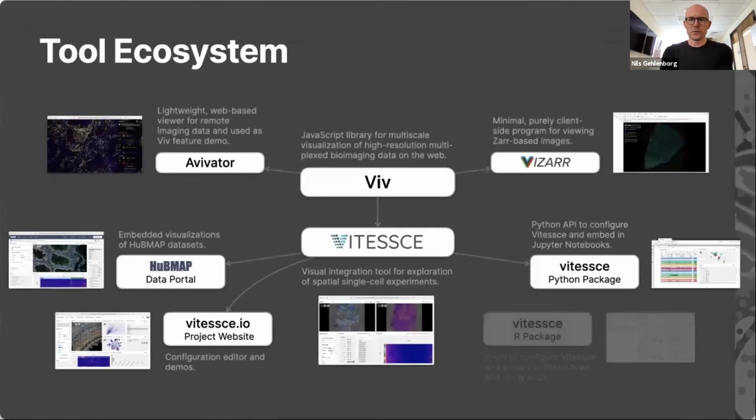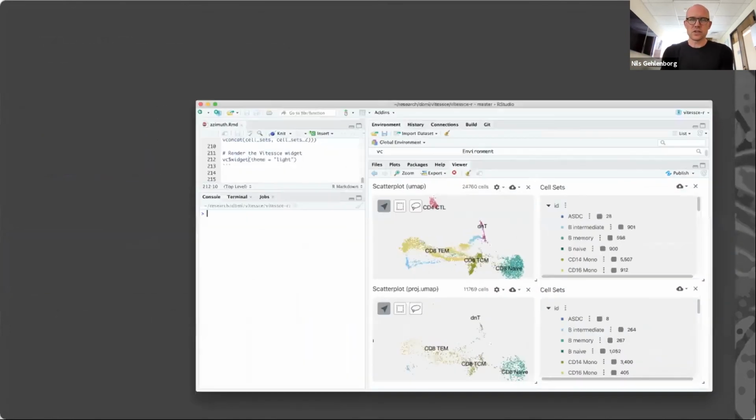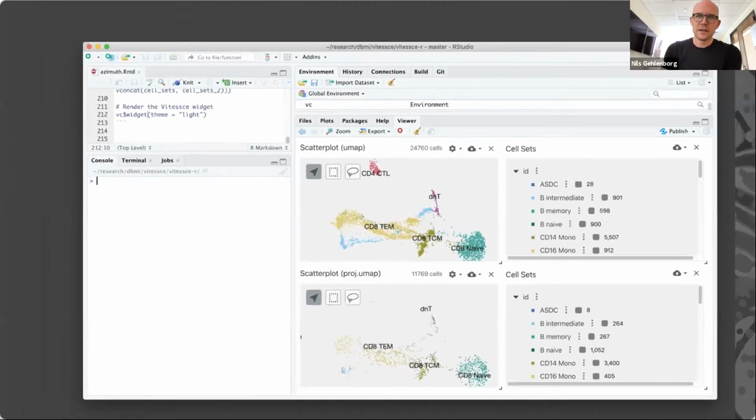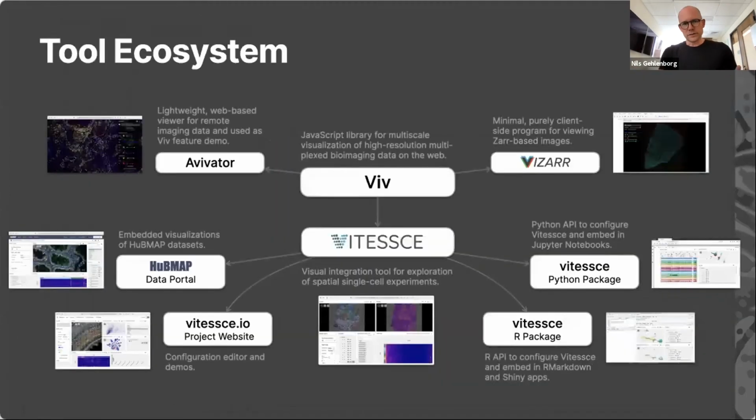And of course, we also have an R package, which is a bit less developed than the Python package, but you can see we can also create these visualizations directly out of R. So for example, if you have your single cell data as Seurat objects, you can embed these visualizations, in this case, directly in an RStudio instance, but you can also embed this in Shiny apps or in R Markdown. So that's the tool ecosystem.